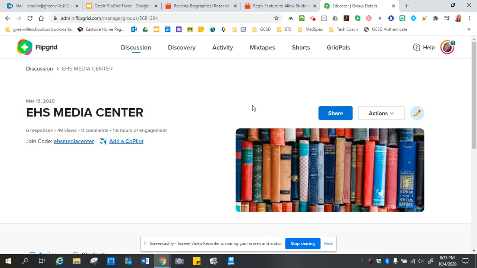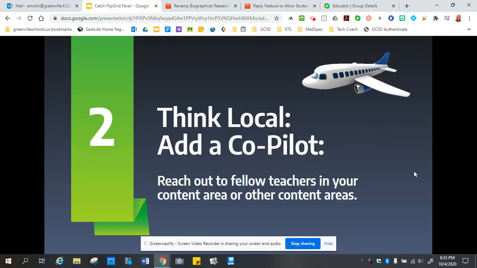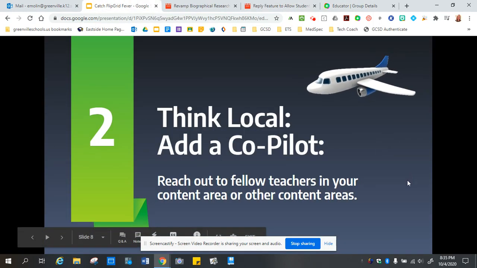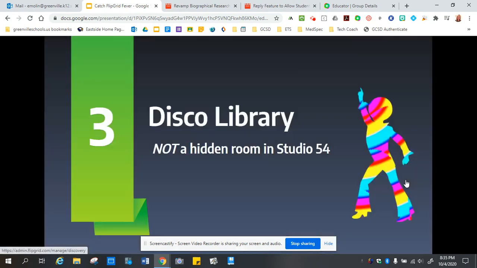That way your students could reflect and respond not only with their fellow classmates, but especially now since the kids don't get to see as many of their classmates as before. This is an opportunity for them to see different faces, hear different voices, and learn even more than they possibly would with just that nucleus of their own classroom. Now we are spreading it out and adding a co-pilot. Okay? So think about that, reaching out to fellow teachers in your content area or other content areas.